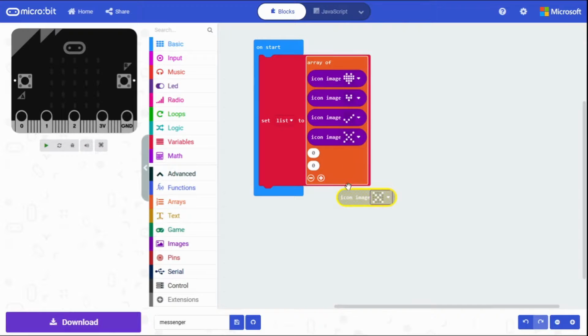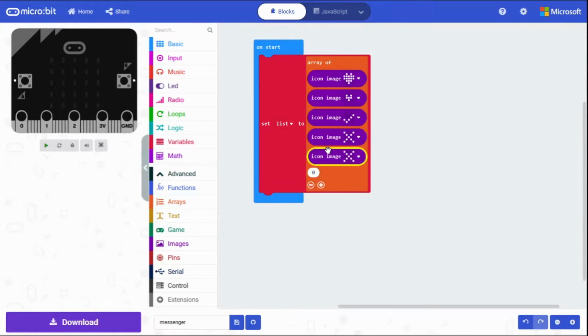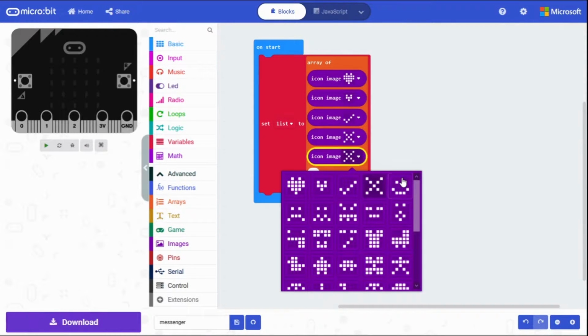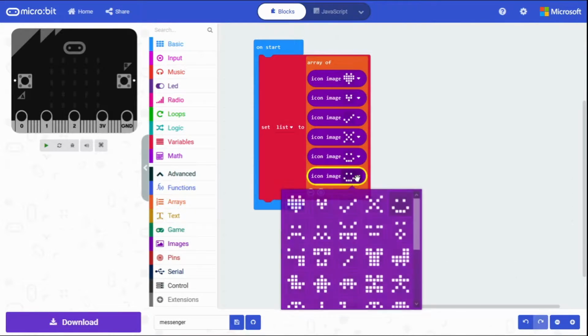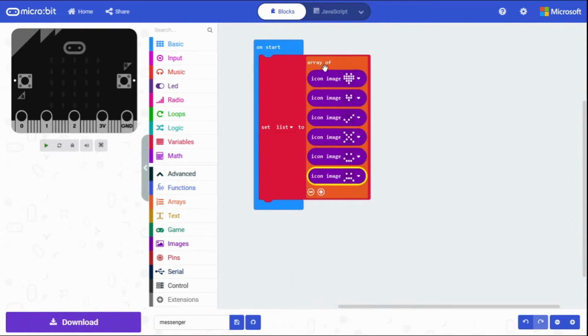In my first demonstration I had a bunch of images, but just to speed things up here, I think that is enough. So you can make this array as long as you want with as many images as you want. Feel free to pause the video and make as many as you want.